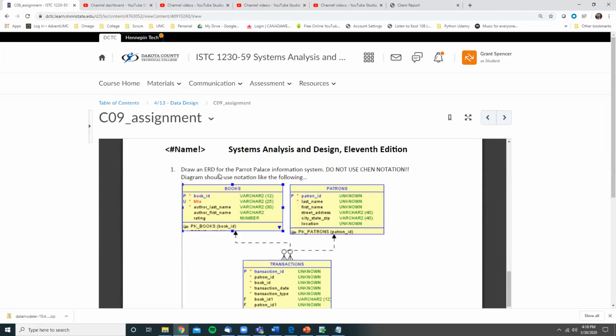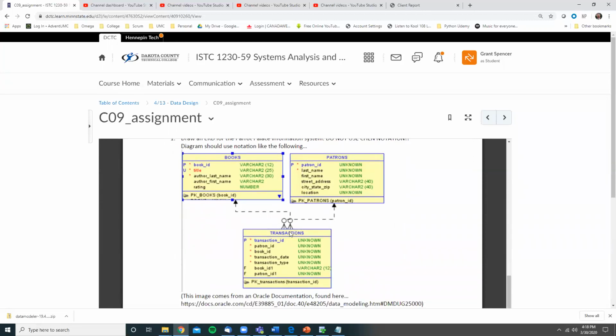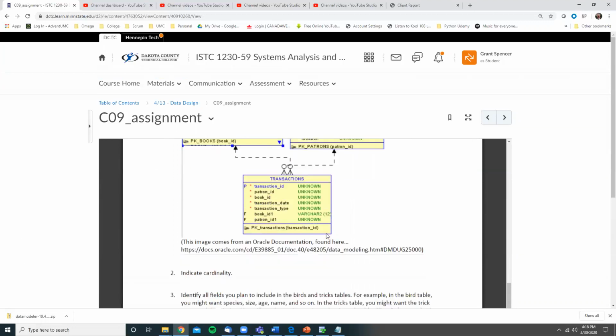So you're going to draw an ERD of the product. It should look like this. So what you're going to do is you're going to take this image out and you're going to put your image in. All right.